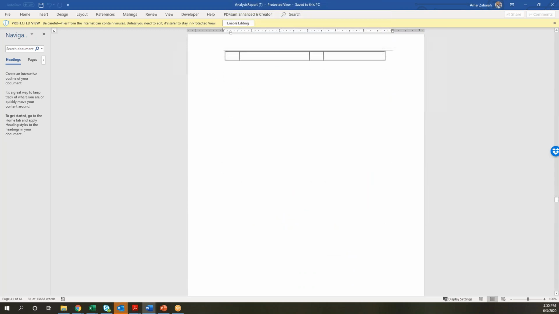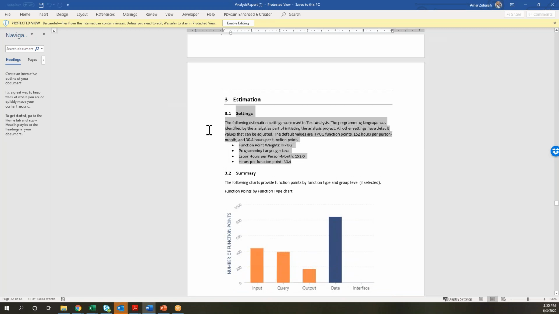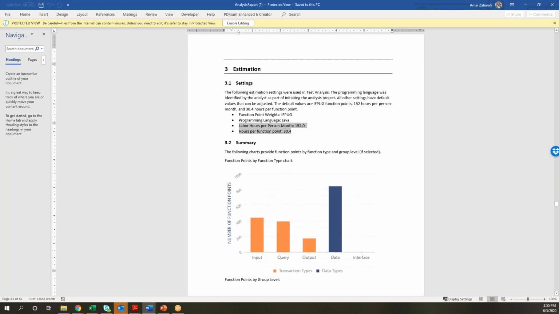Non-functional shows the non-functional. Then it moves to the new section, which is called estimation, and provides a high-level summary. And here it provides also what function point weights are used, what programming language, and those are the metrics or the parameters that the user can change. I'll show you later in the settings. But basically, this is how all the estimates were calculated.